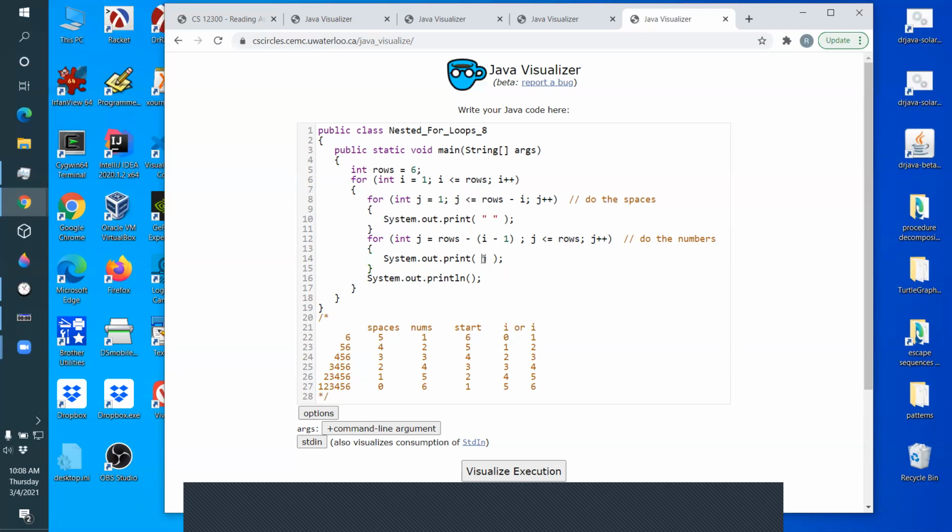Oh, and I want to count, and I'm printing J. J goes from 4 to 6. J goes from 3 to 6. J goes from 2 to 6. Okay, so I think I got this ready. Let's just try it.